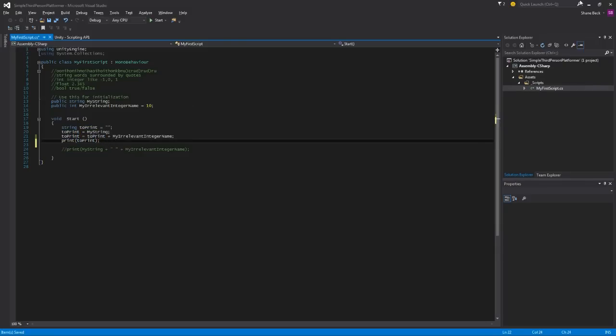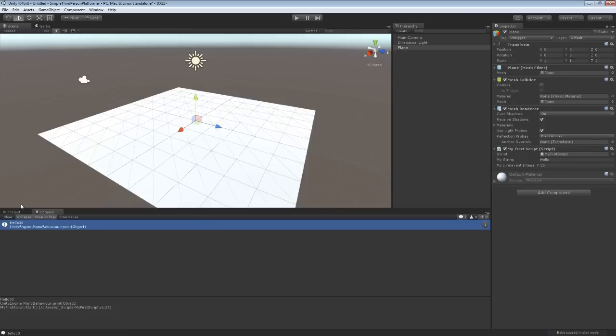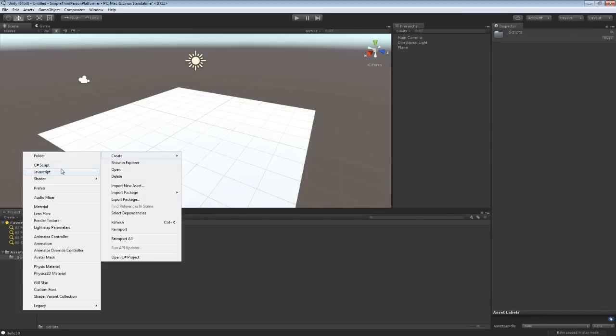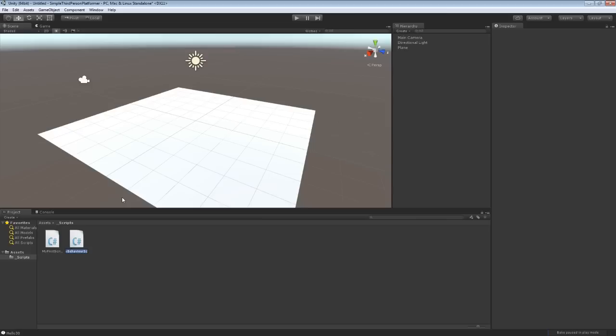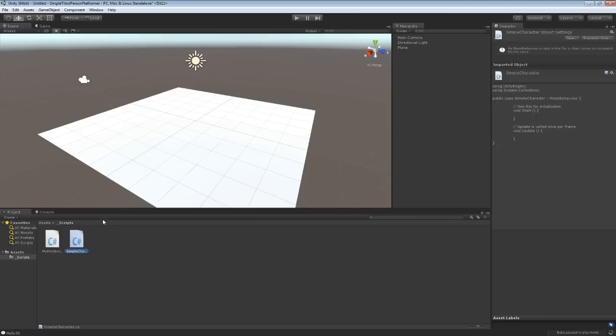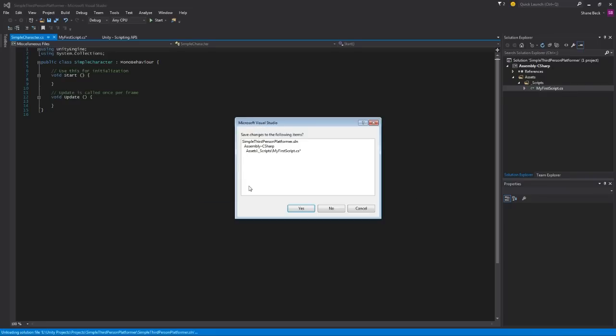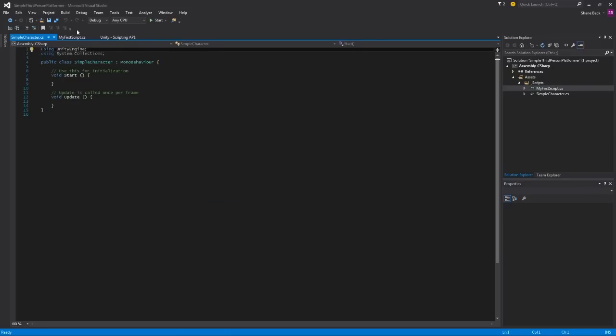That's Unity's power. So let's hop back over to Unity, go to the project view, and create another script. We'll say another C# script and call it simple character. Hit enter, double click on it, open up Visual Studio, hit reload, save changes, yes. Okay.